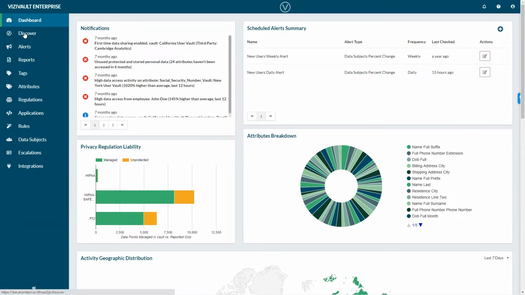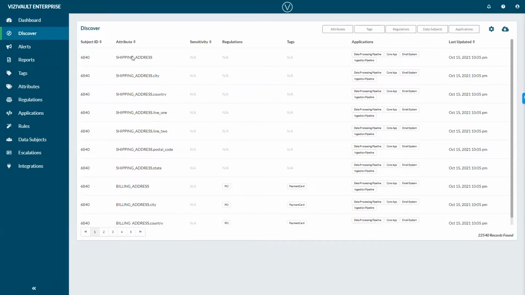So in the Discover tab, this is essentially where you can slice and dice data, drill down to the specific information that you're interested in. And there's two things that we can look at. Number one, the default view here is showing all the different, we call them data points. It's each piece of data that's stored in the system. And you can't see the actual values. Those are encrypted in the vault, and we intentionally don't want to display the underlying values here in the ViziVault Enterprise dashboard. But instead, it's showing you all the pieces of metadata around each piece of data that's being stored.